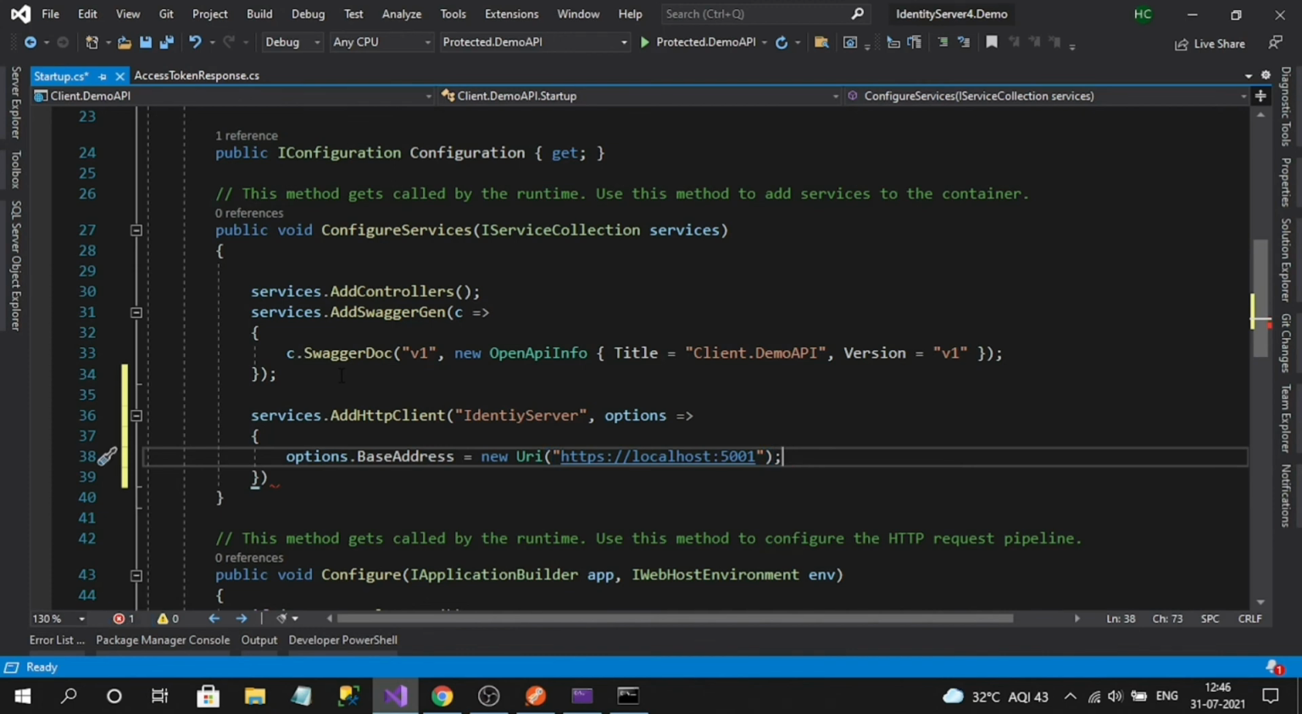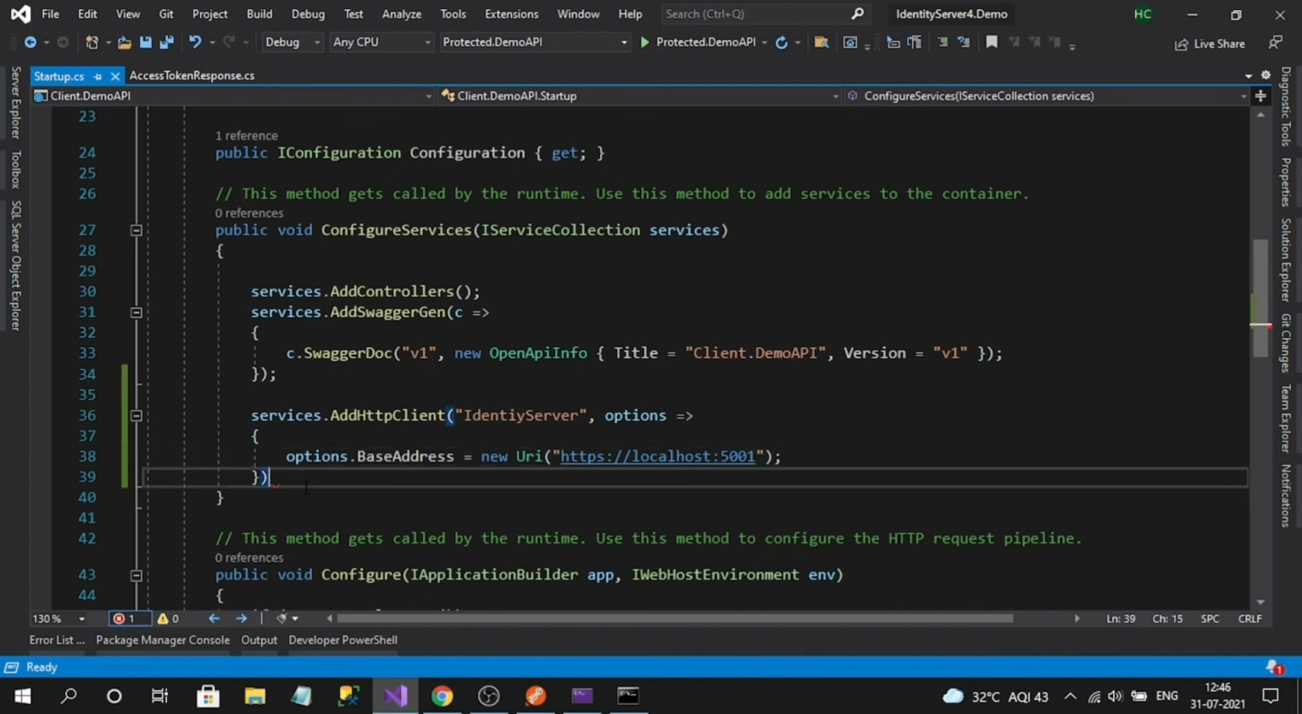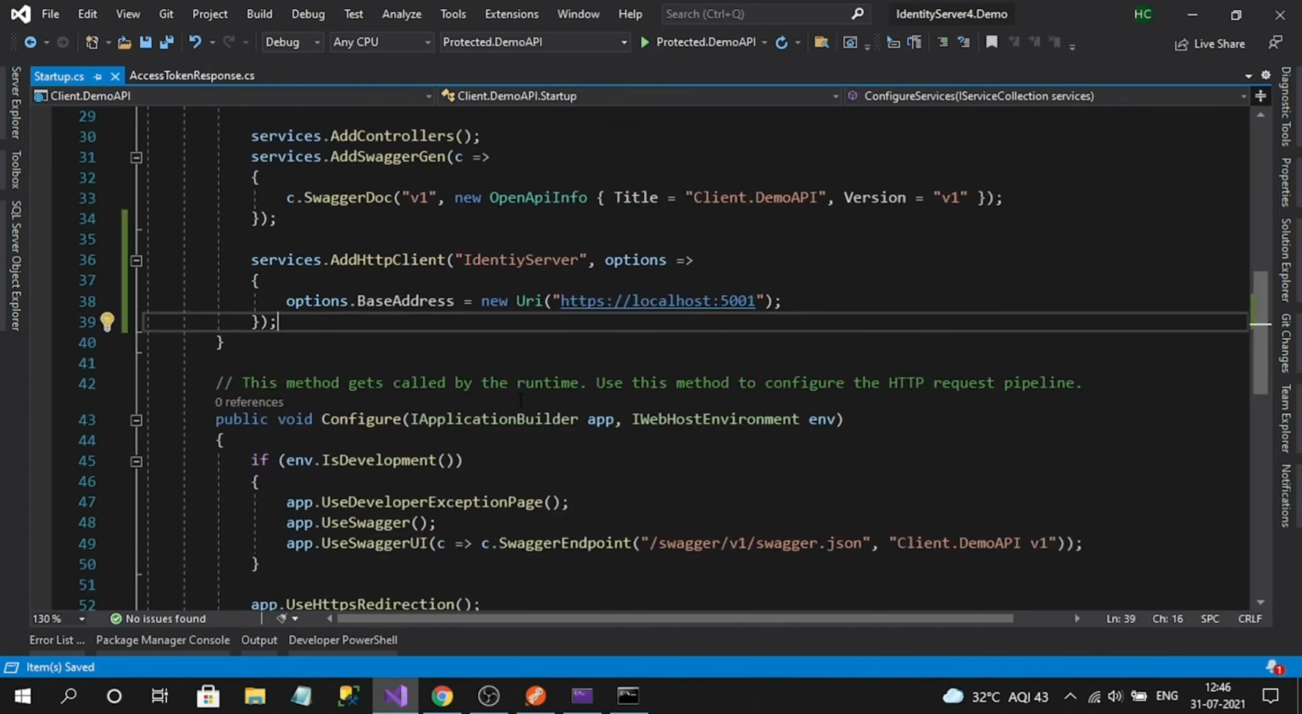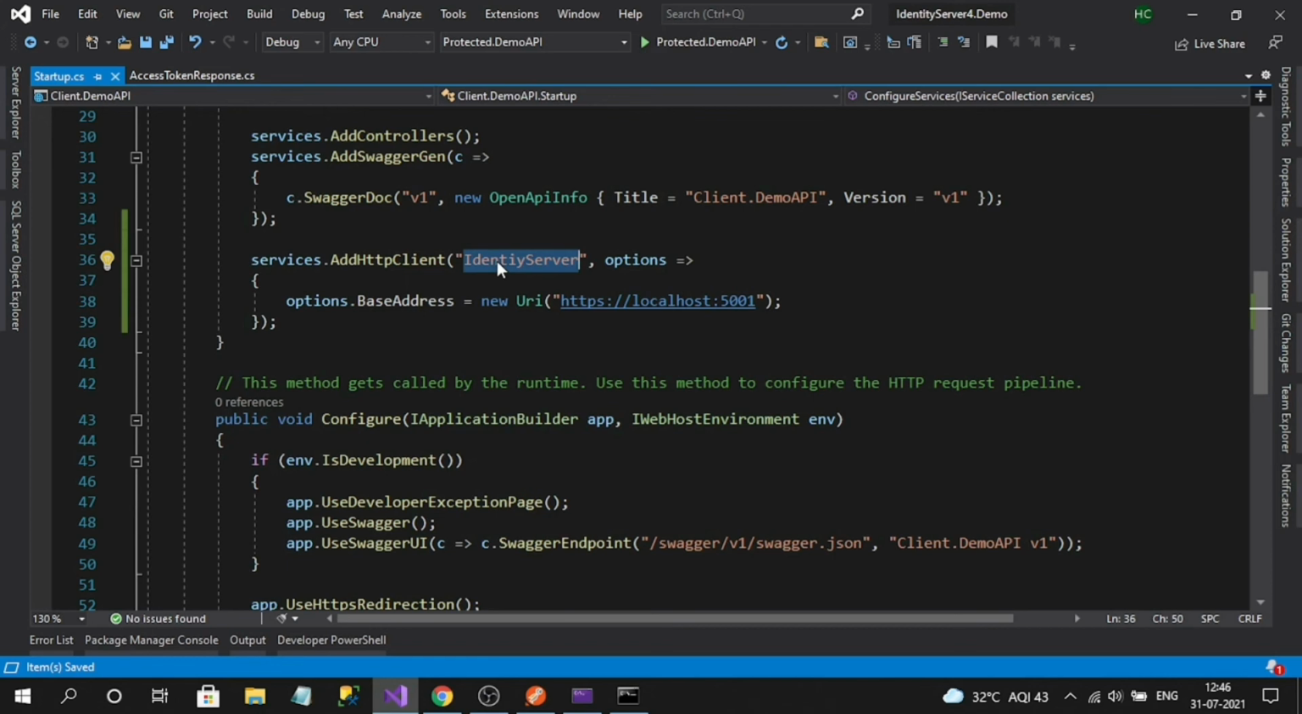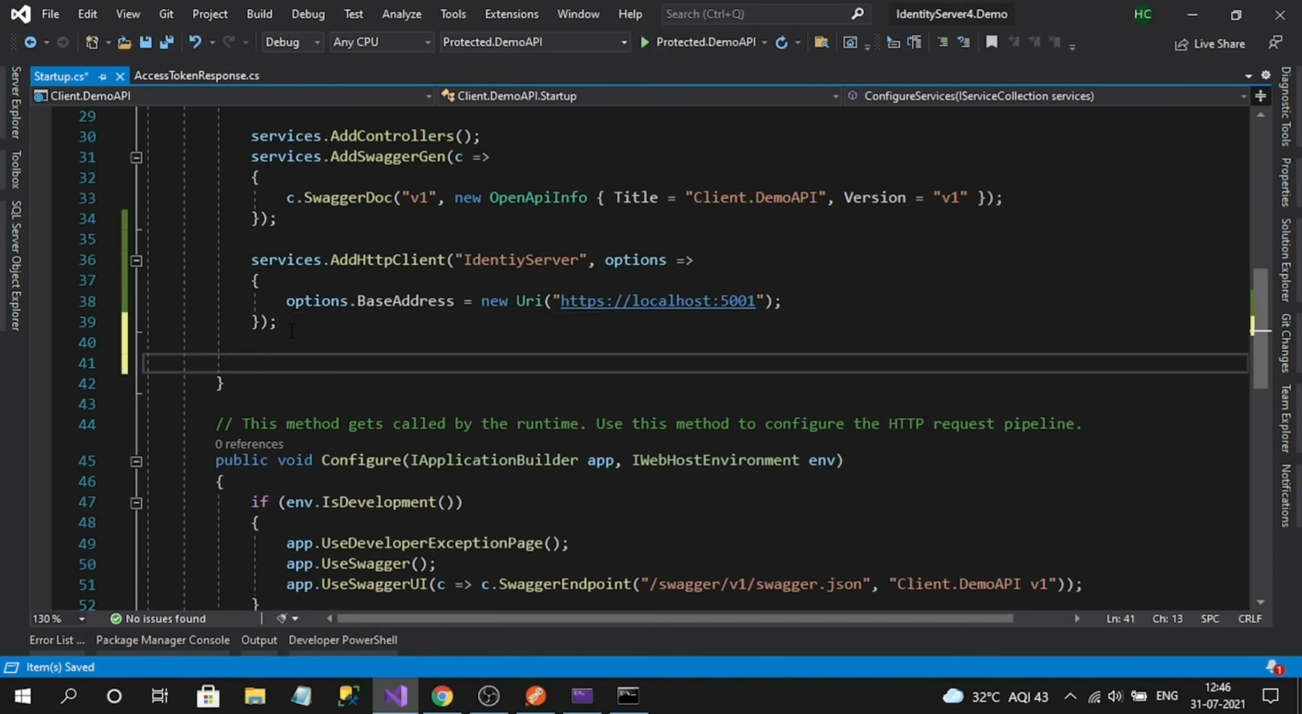that is for my identity server. I have registered it with HTTP client. So this is a named type client. There are 4 different types of client. If you want, you can check my blogs. I have also written blogs in which I have explained each type of technique. The link to the blog will be available in the video description. You can check over there.